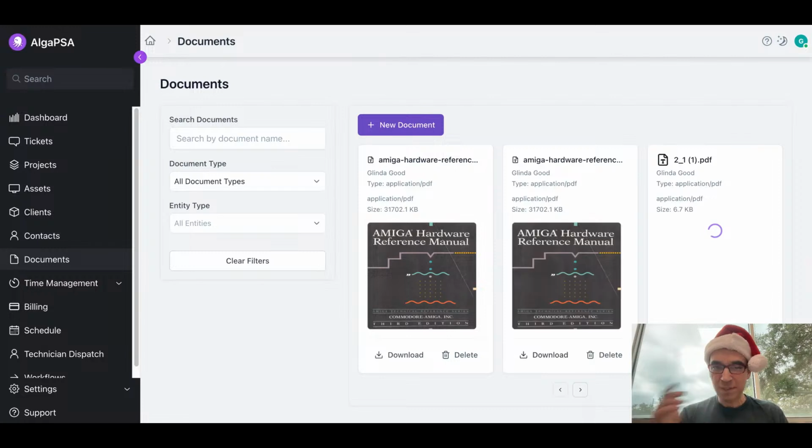So this is the document management system. It allows you to attach documents all over the place in the application. We've got support for previews of the document that you've uploaded. Like a lot of PSAs, everything is integrated. So if you go to the ticket screen, you can attach a document to the tickets. If you go to a contact or a company, you can attach documents to all those different areas.